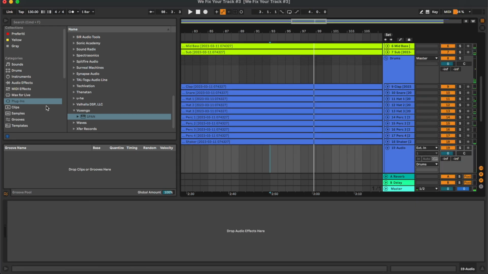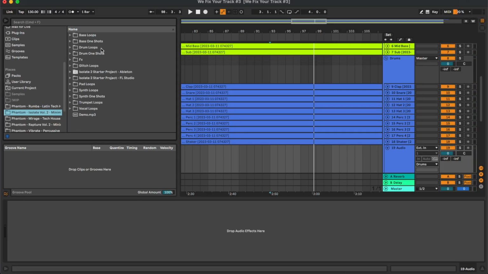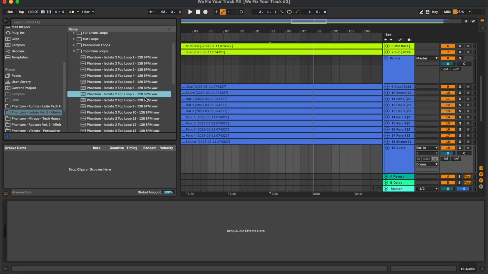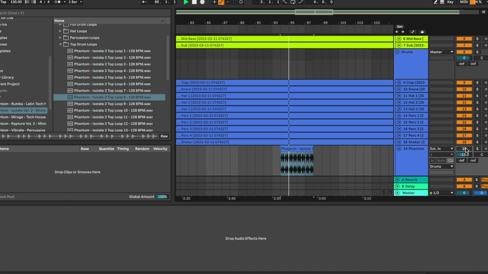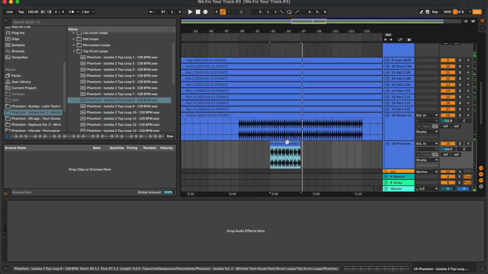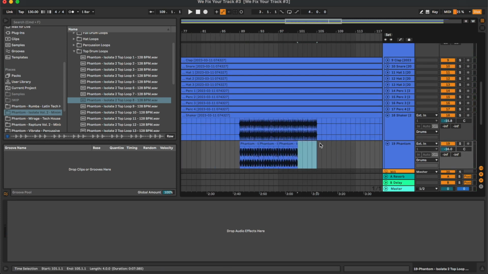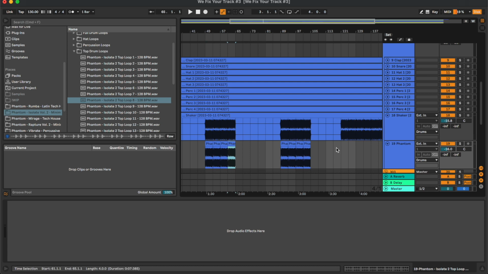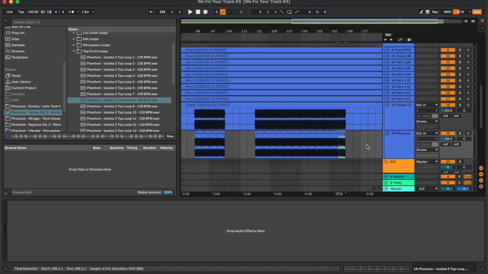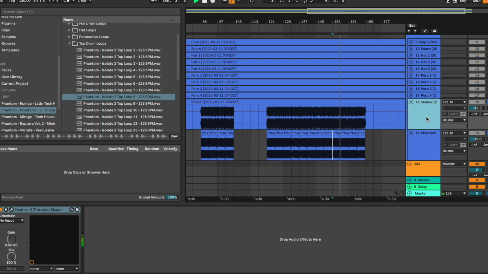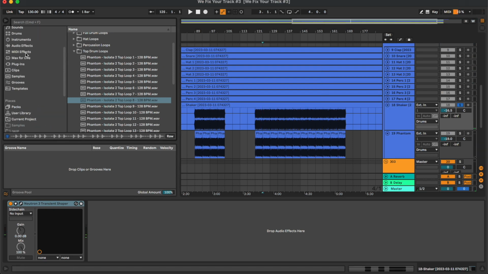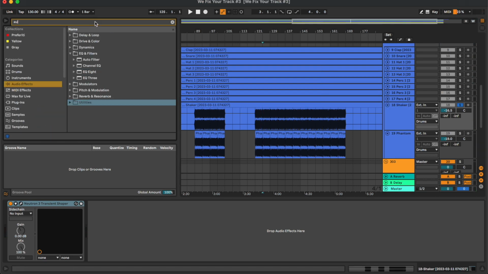So here I would try to add a top loop from one of our packs. Let's go with Isolate. Yes, just to add a bit more movement to the drum section, and we are basically gonna follow the shaker arrangement. Also on the shaker we can add some more movement with the auto pan.